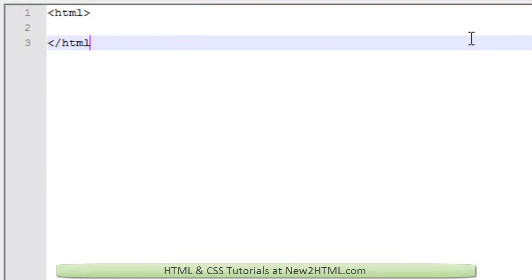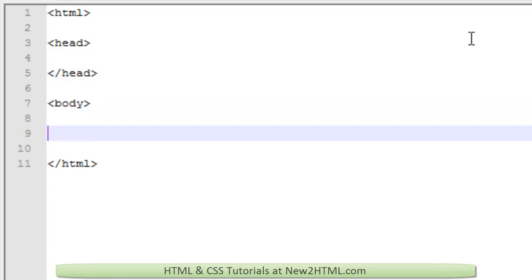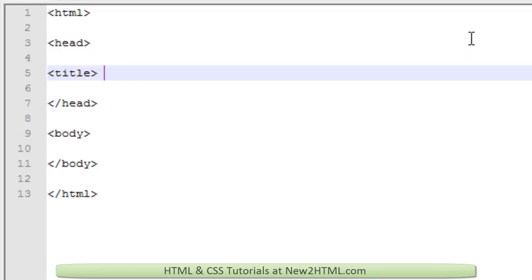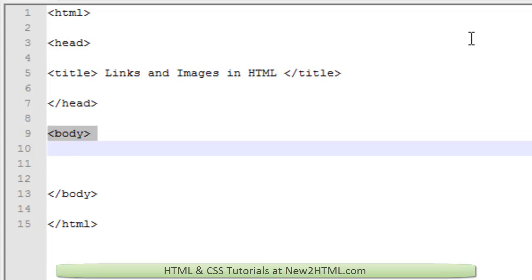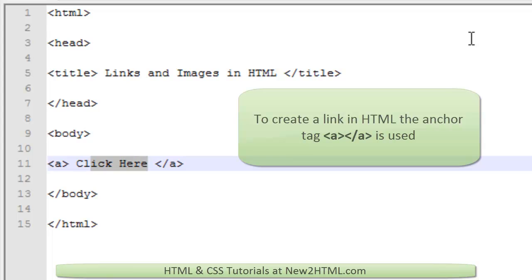So I'll first start by defining the standard HTML tags, and supplying a title for the web page, and then creating the first link between the opening and closing body tag. Now to create a link in HTML, we place the text we want to provide as a link between the opening and closing anchor tag.